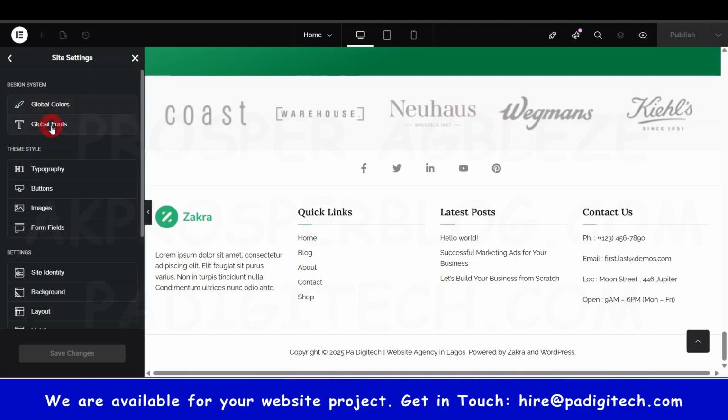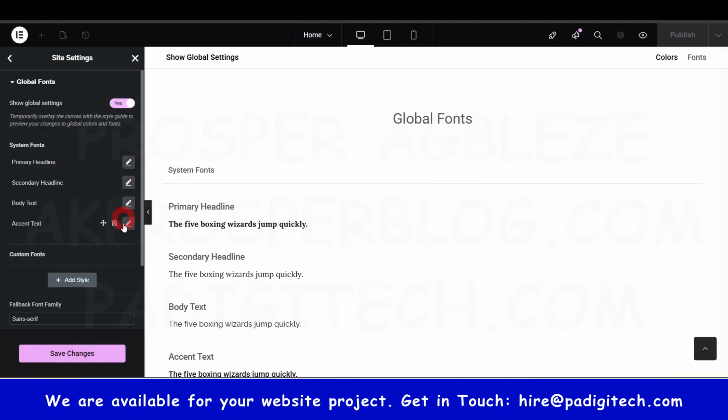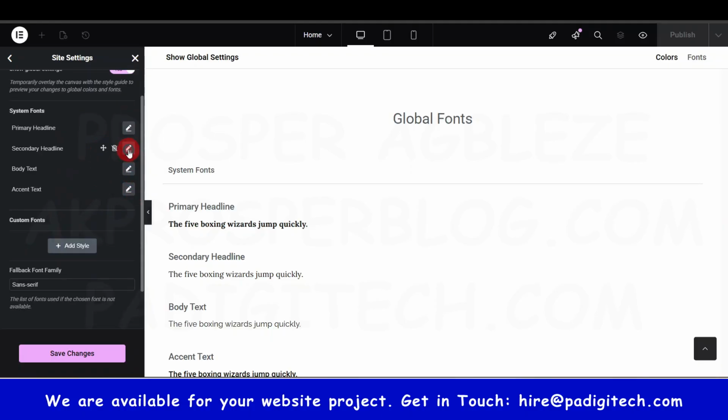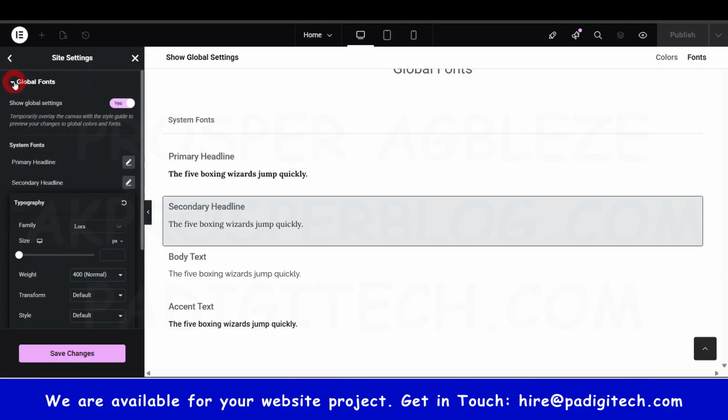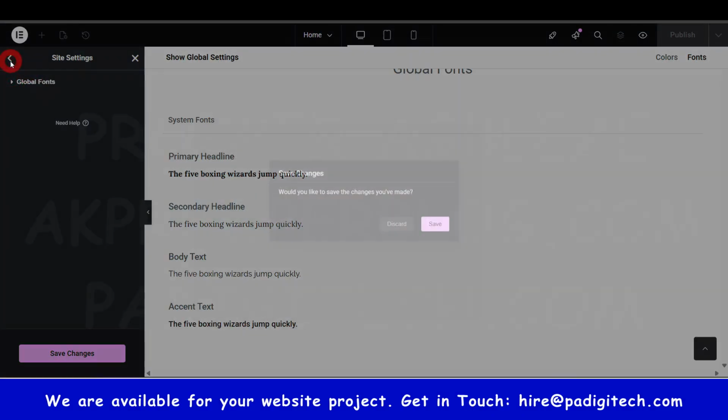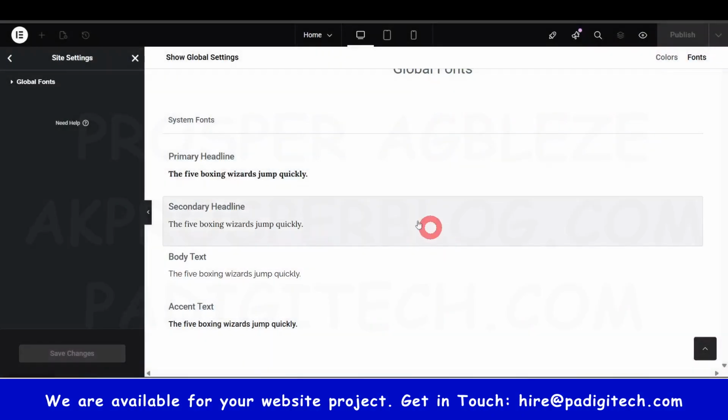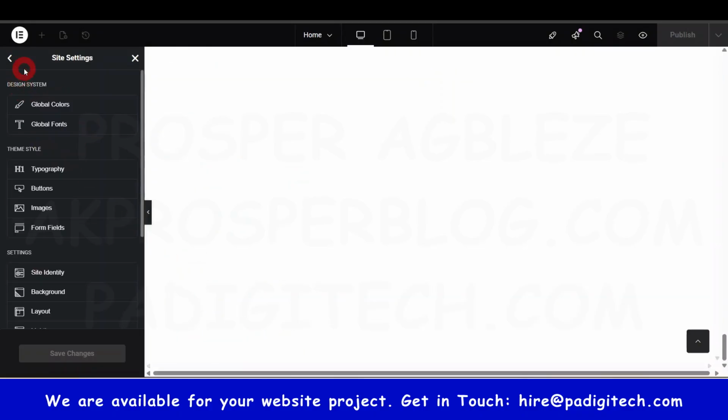The same thing for fonts. This is where you can set all the fonts that you want to be using, maybe for the primary headline, the secondary, the body text, the accent. You can set the size and the particular fonts that you want to use, just to also ensure consistency. Let me discard this. Make sure you also save any changes that you make.